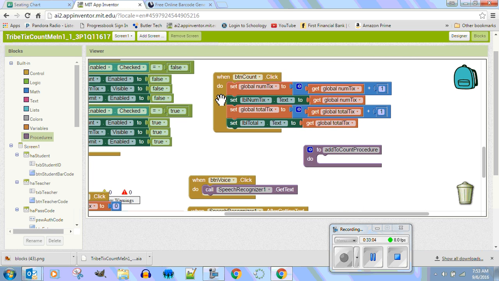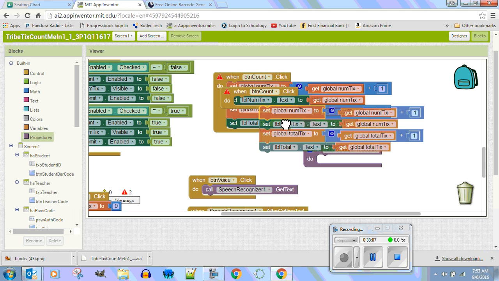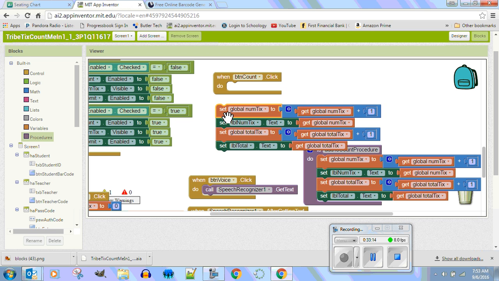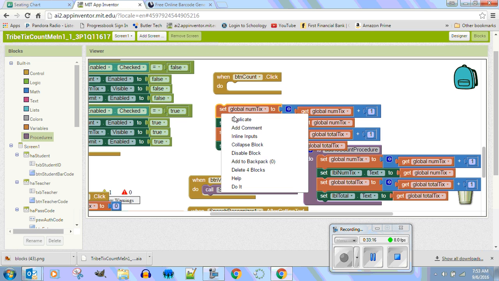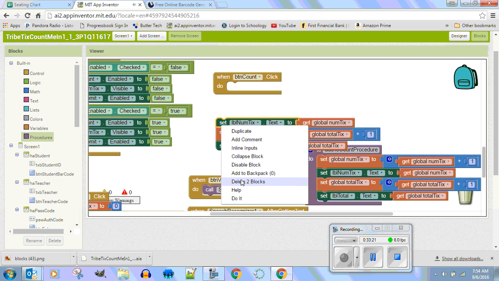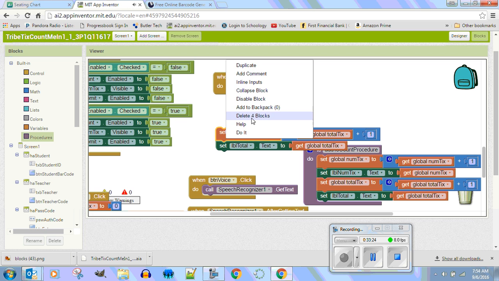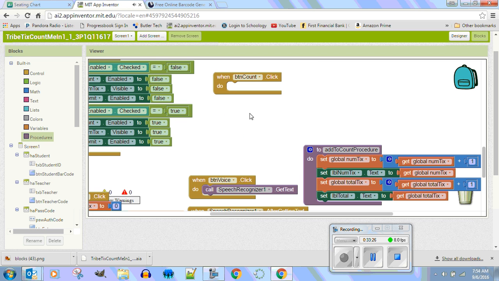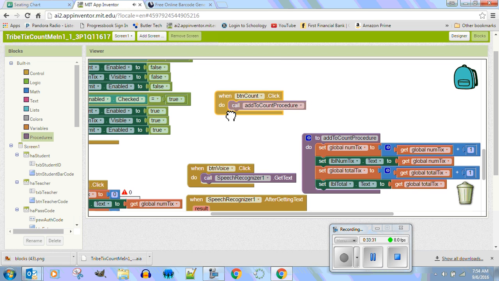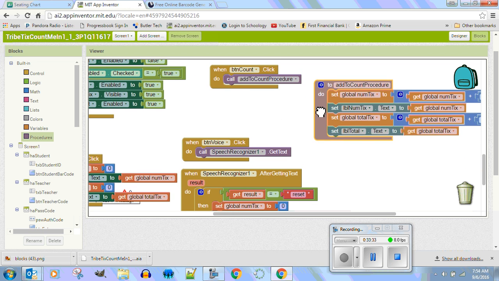What you can do here is duplicate this, okay? Take these blocks and put them in the procedure. Don't panic. I'm going to delete all these. Don't panic. I still have them. Okay. And now all I have to do is go up to my procedure, and here it is. So when I hit the count button, that count button's going to jump to there. Does that make sense?